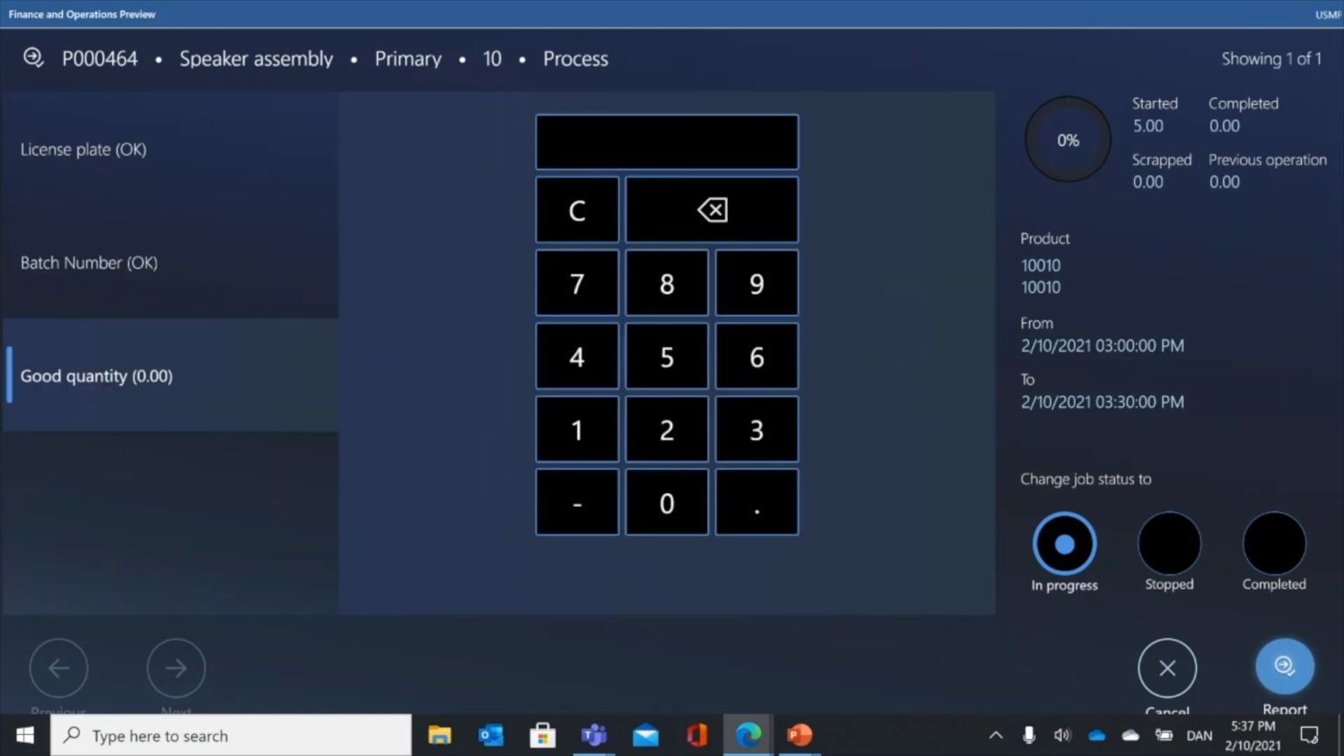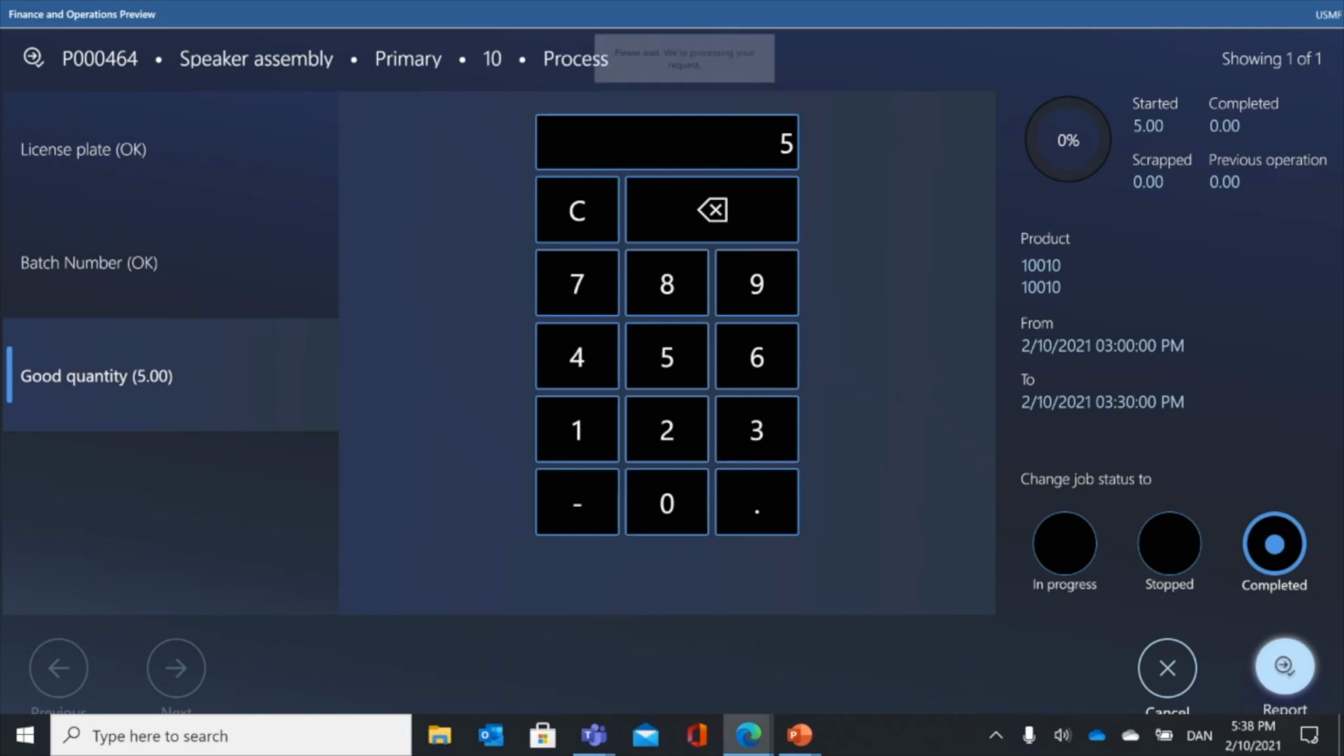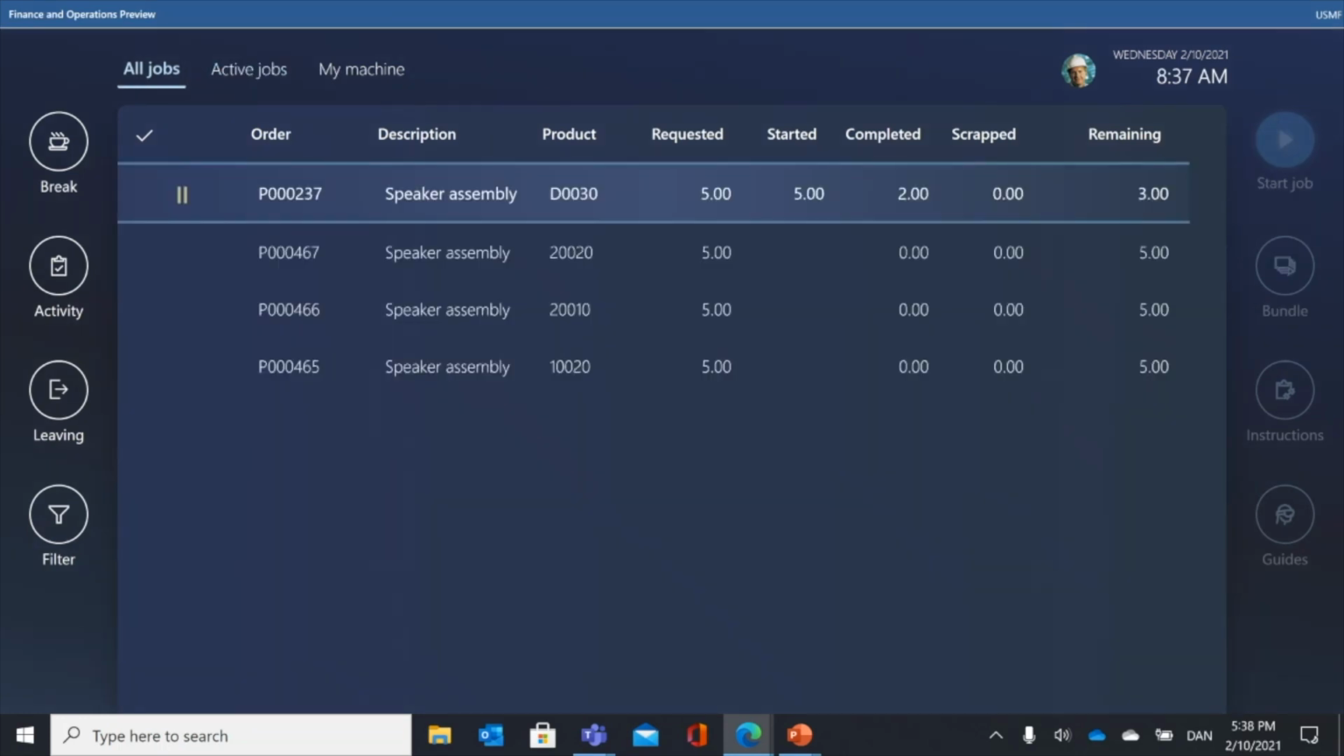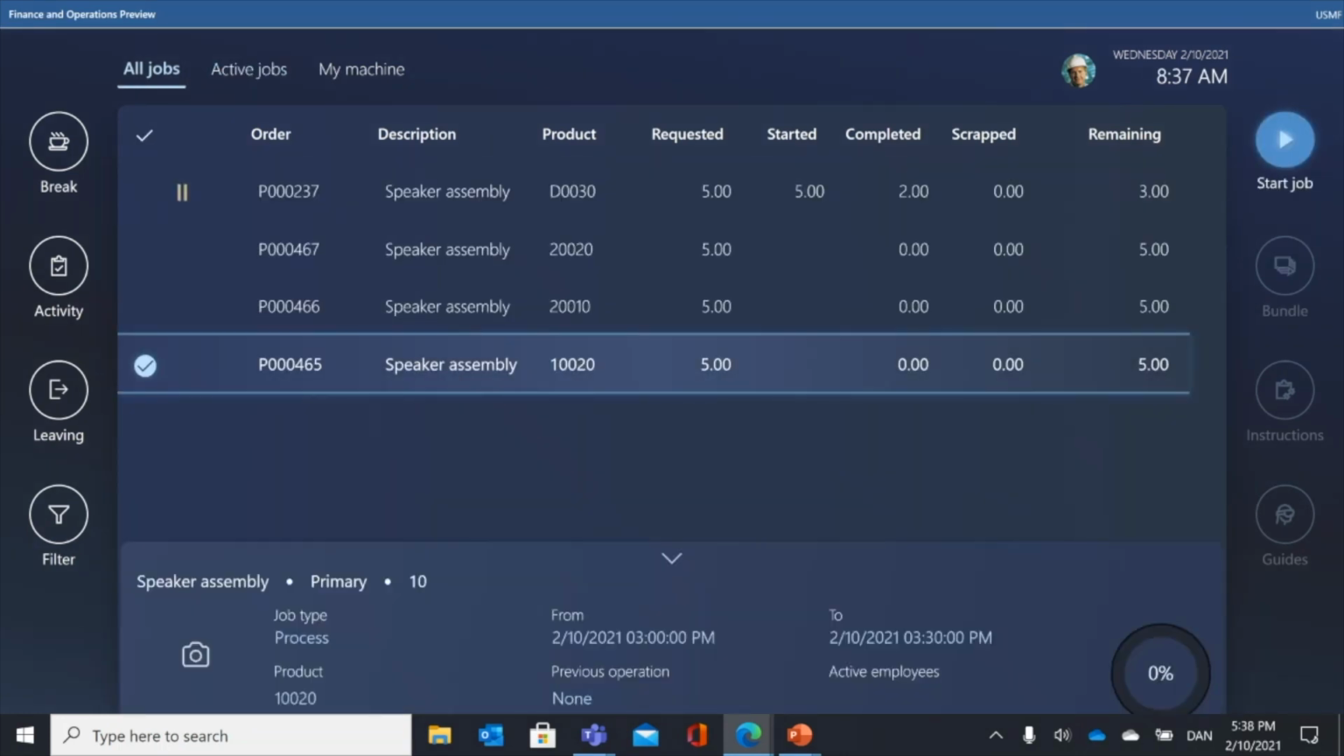So I can select continue, and then how many do I want to report? 5 pieces. And then let's say I want to complete this reporting, and I'm reporting as finished. So I don't have any active jobs now. I go back to my job list. To show you a different configuration, this one is for manual assignment of the batch number. So in this case, the user has to provide the batch number on which the worker is reporting.